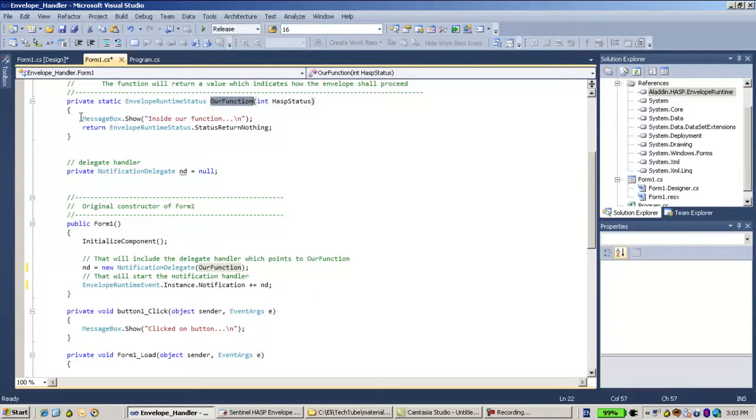And what I did here, I just popped out a message inside our function. And then I also have an option to control how the envelope will proceed, whether it's going to proceed as normal and add the error message, or maybe I want the envelope to do nothing. And here, as you can see, I return the envelope runtime status, status return nothing, which means envelope, please don't do anything with it. I'm controlling it in my function.